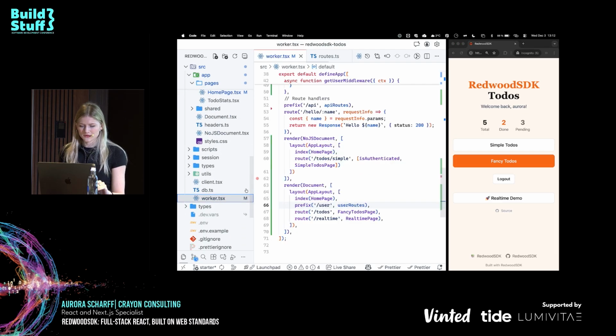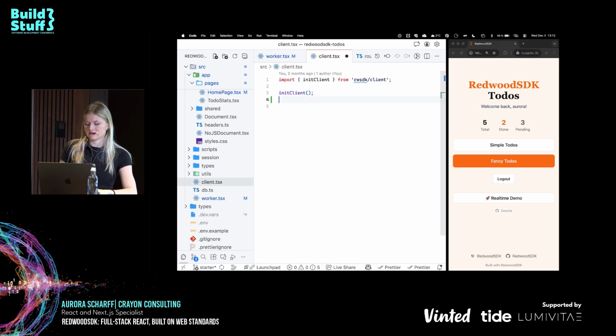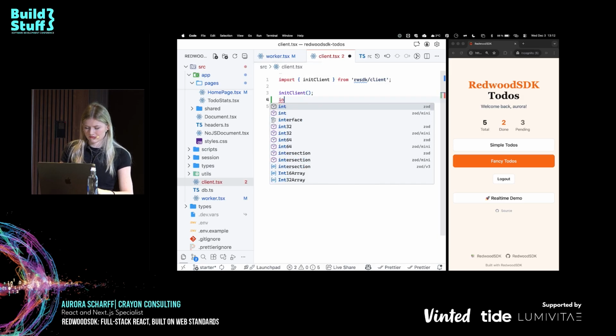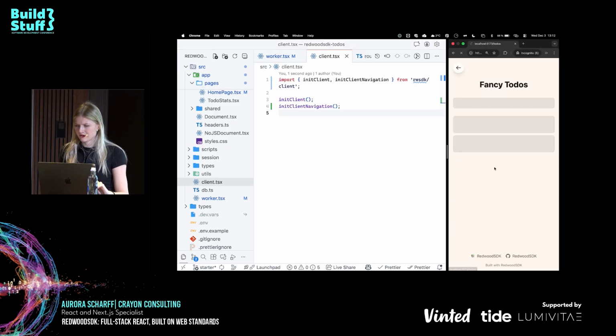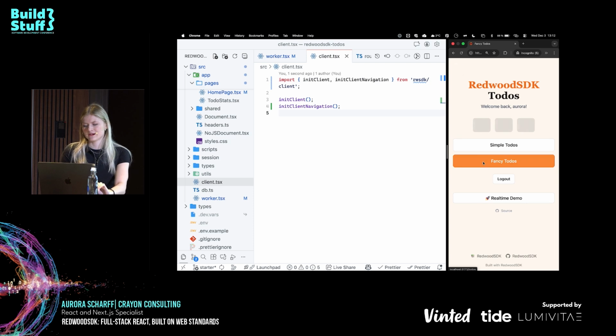We can set that up also in the client TSX. We would just init client navigation. And that should be enough for it to work. Let's try. Yeah, there we go. No spinner, smooth navigations just using React here, not getting the whole document again.